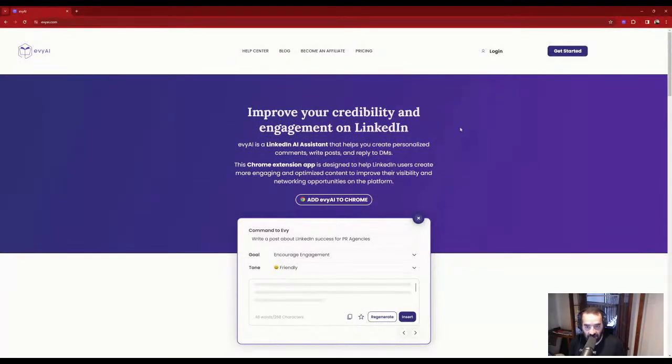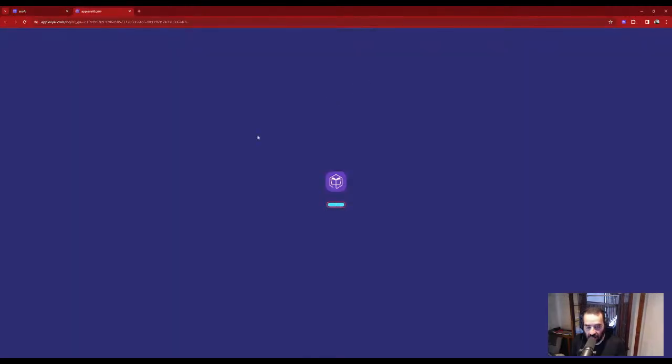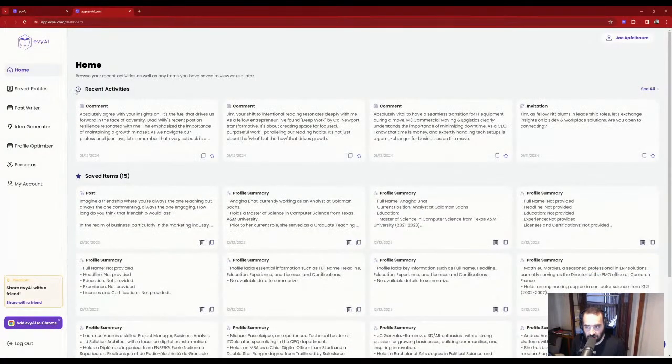So how do you access Evie AI? You go to evyai.com. You click on login. When you log in, if you have an account, you'll be able to see all your recent activities. So you can leave comments, you can write posts, you can summarize profiles. And now we have a new feature called the idea generator.